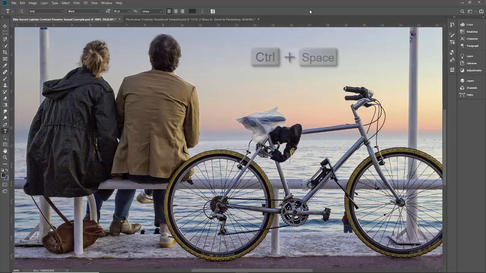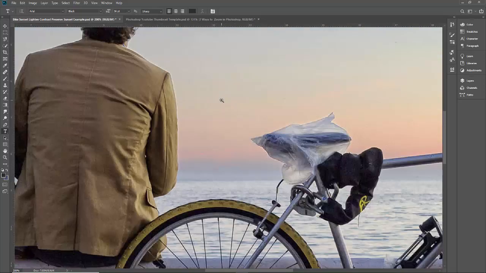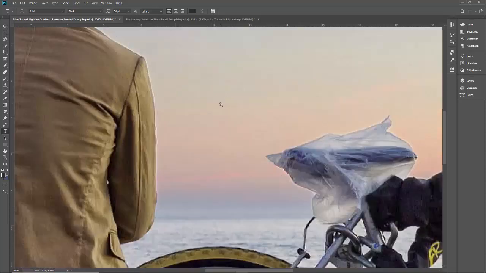The shortcut is Control and the space bar. So you hold Control and the space bar, and you'll see my tool turns into the zoom tool. And then I can just click and it will zoom. And if I release it, it'll go back to whatever tool I have. So in this case, it's the text tool. So that's Control space and left click the mouse.